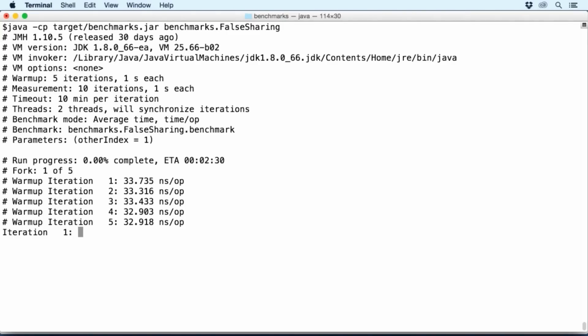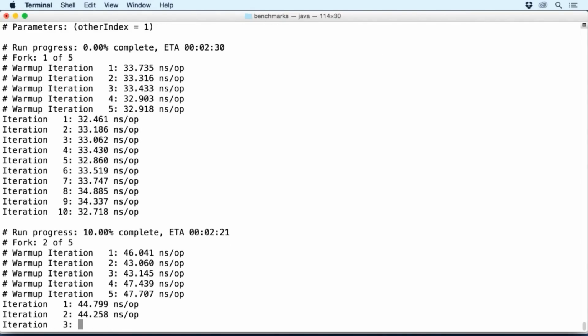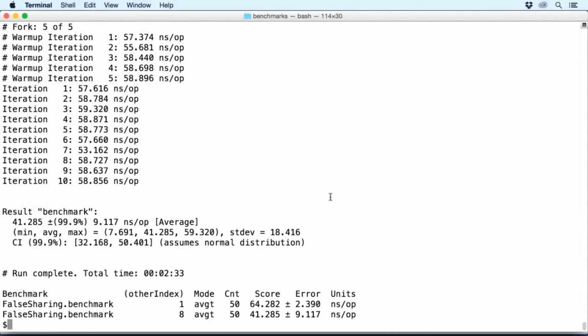Once again, because I bumped up the number of warm-up iterations and iterations, this is going to take a little bit to run. And here are the results. For an other index of 1, that is, in the same cache line as index 0, 64 nanoseconds per increment, versus the index of 8, 41 nanoseconds per increment. Admittedly, with more variation than I would like. But this is a repeatable result. Because element 8 is in its own cache line, it doesn't fight with element 0 for the cache line. And this does make a difference, believe it or not.